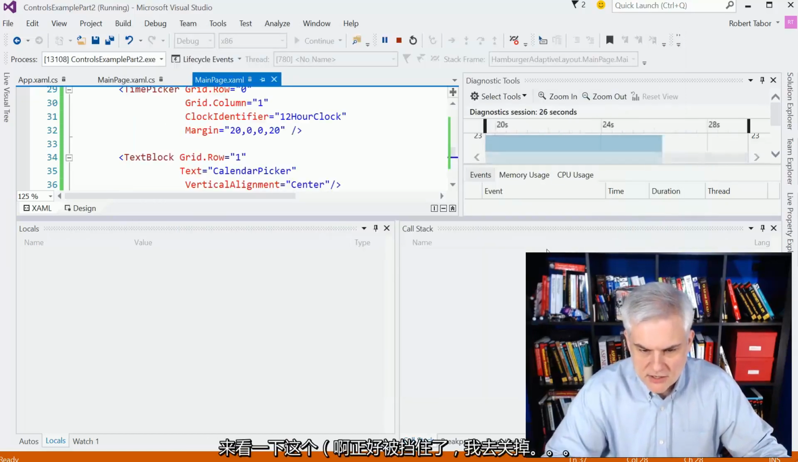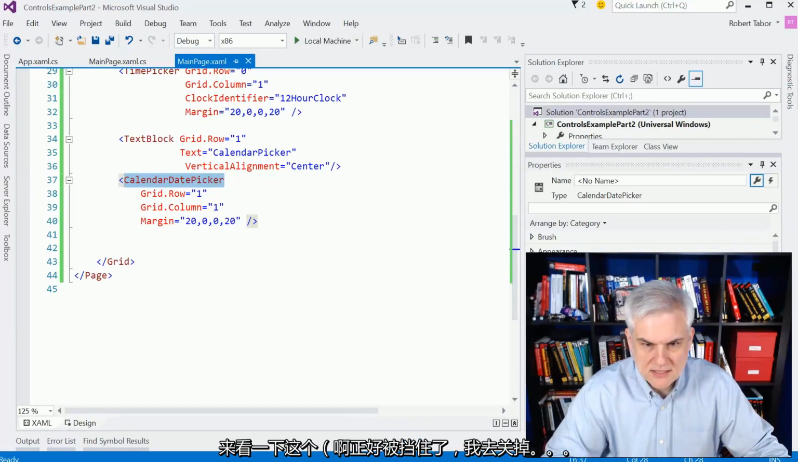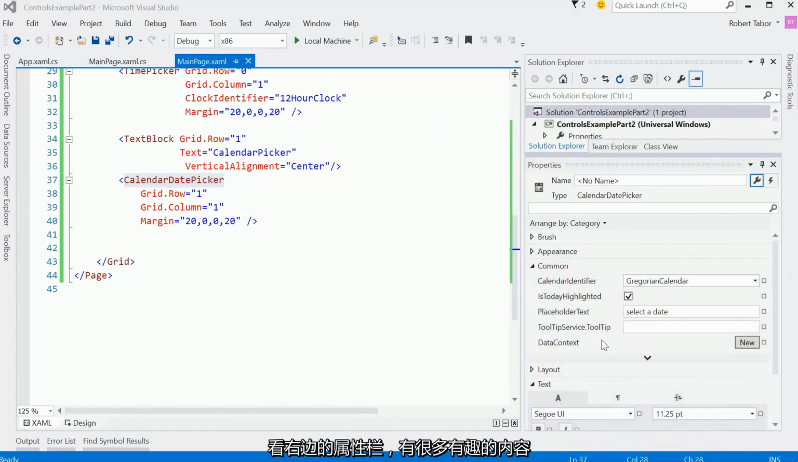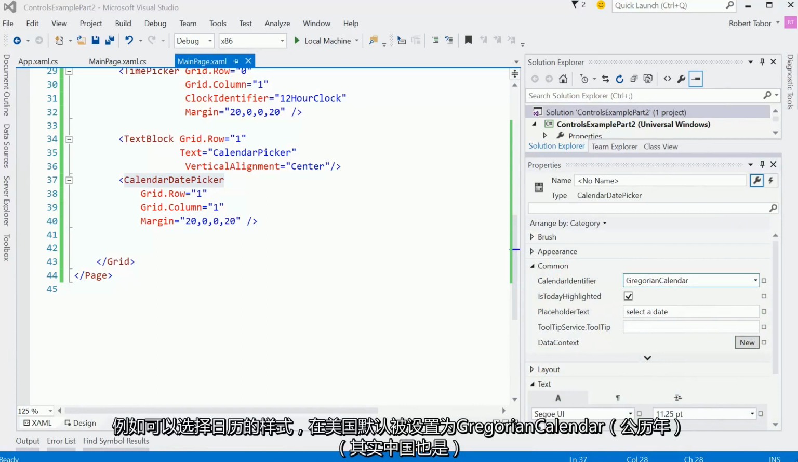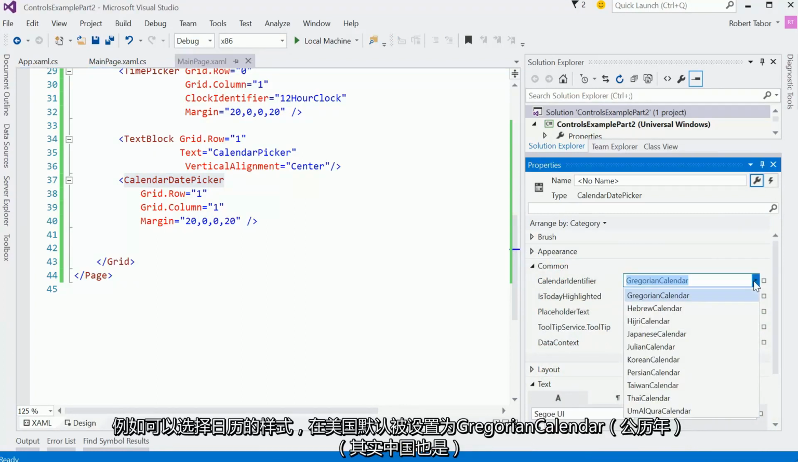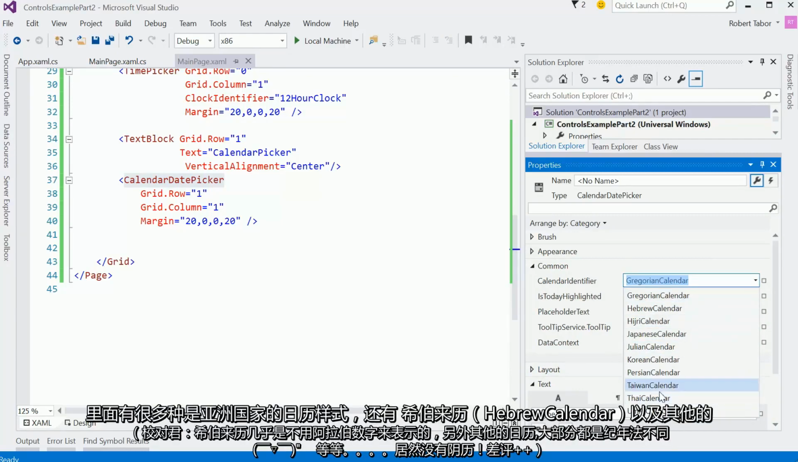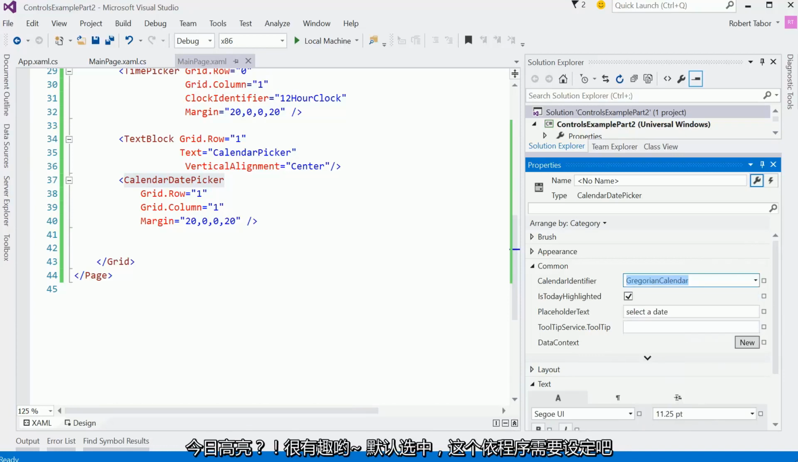Now take a look out here on the right hand side in the properties area. You can see that there are a number of interesting properties, like the type of calendar that we're going to use. By default in the United States it's set to Gregorian calendar. However, you can see that there are many different types of calendars for various Asian countries. There's a Hebrew calendar and others as well. Okay. Is today highlighted? That's interesting.